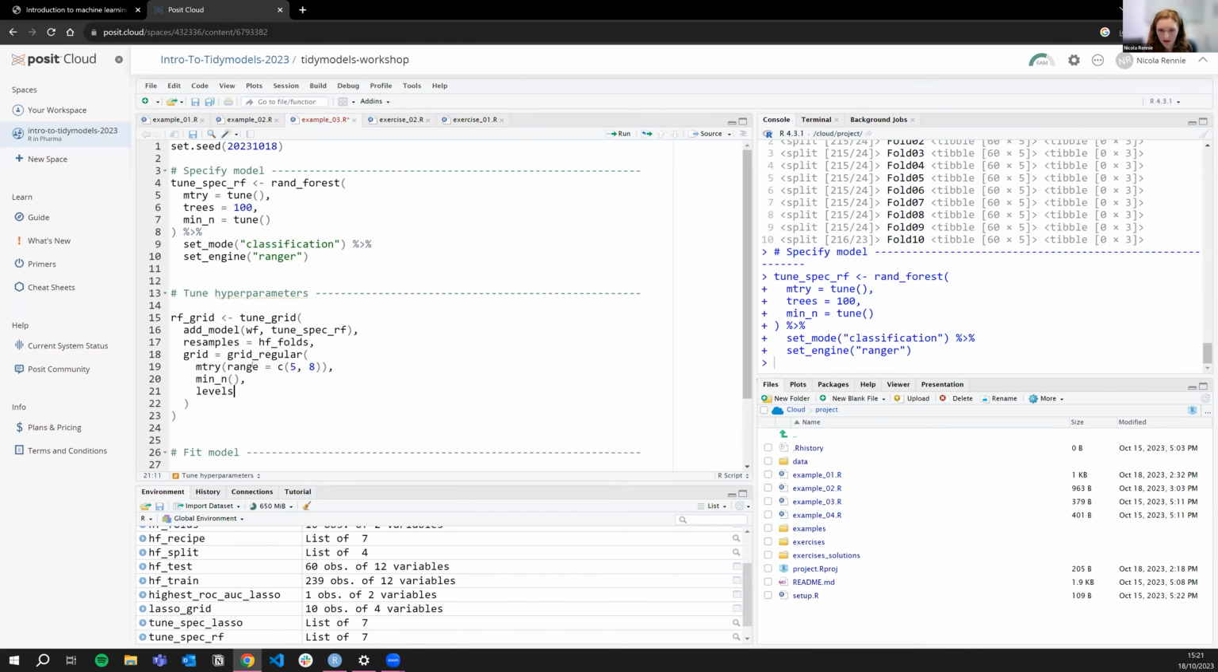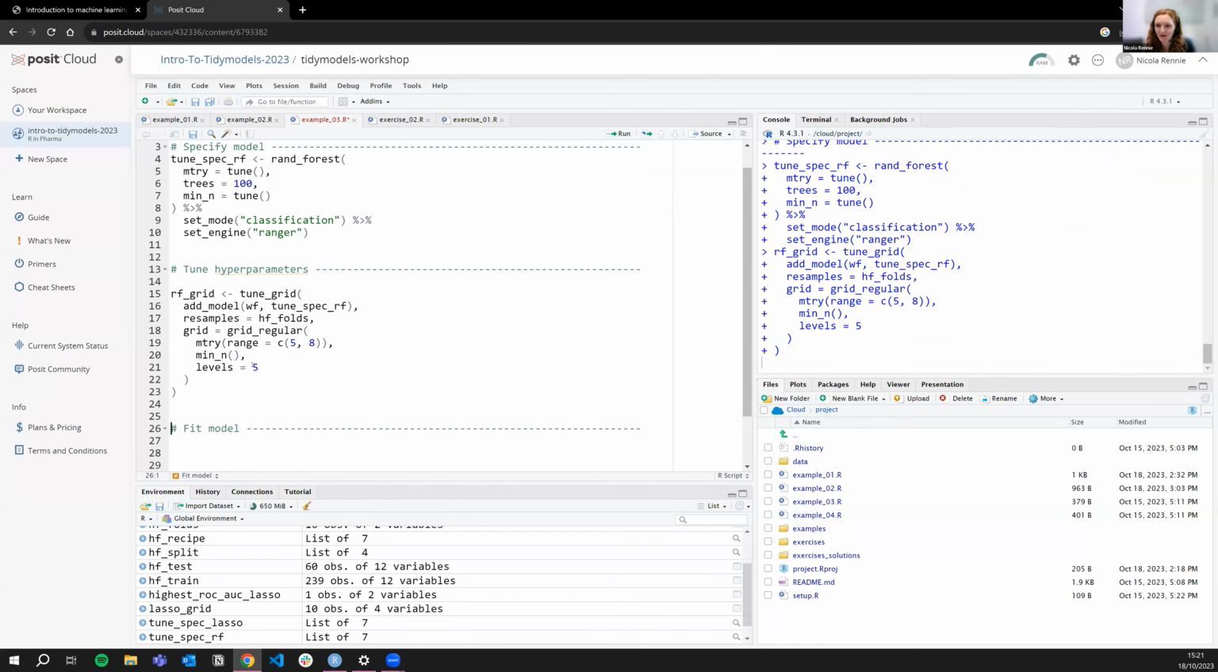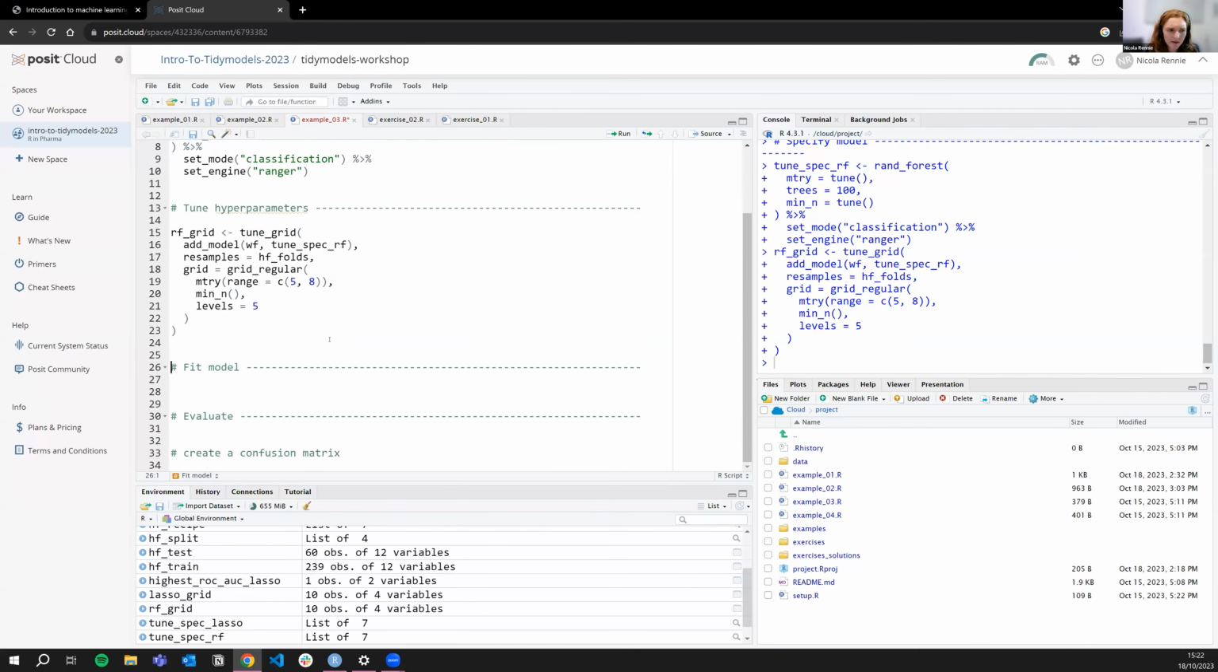And again, we specify how many different levels we want to try. I'm going to pick quite a small number so that it tunes in a reasonable amount of time. You can see that this one's taking a lot longer than the Lasso regression. Part of that is because random forests take a little bit longer to fit. But we're also tuning multiple hyperparameters rather than just one. It is actually a two-dimensional grid here. And then the rest of the code is very similar.